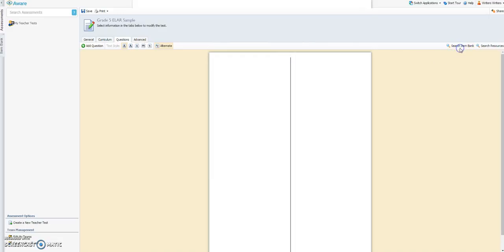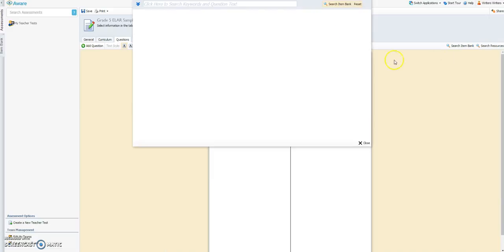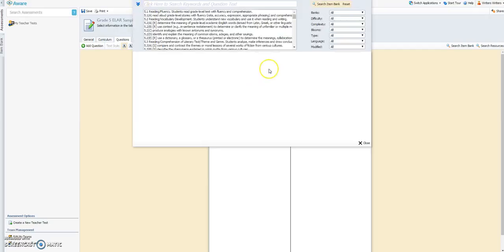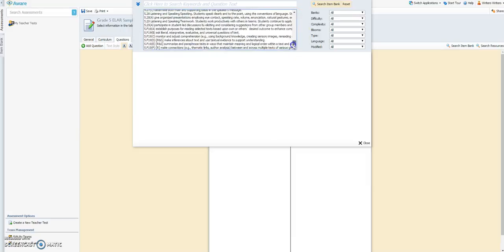So click on that. The window will drop down, and when it does, you'll see a line at the top that says click here to search keywords and question text. This is where you can type in a keyword or the SE to search for questions. What I like to do is click on the little blue arrow next to it so it opens up my SEs. And from here I can search for the SE that I want to test. So today I want to test inferencing. So I'll scroll through, find that Fig 19 for inferencing, click on that, and then I'll click Search Item Bank within the drop down. So my little wheel starts spinning, which lets me know it's searching for items.